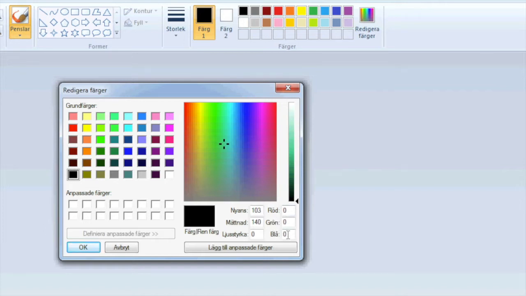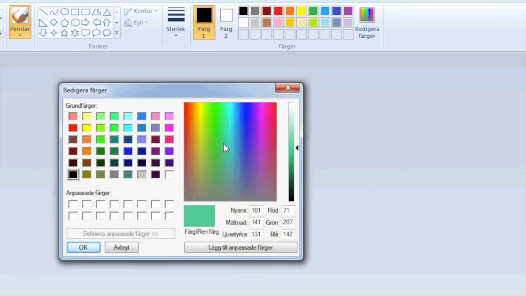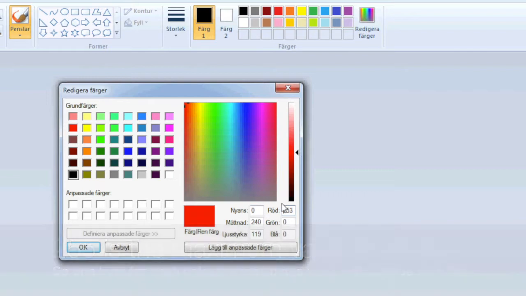It's all 0, 0, 0, and this is because we have chosen the black color. But if we go up a bit here, then we can see that the values of the red, green and blue are changing. And if we go all the way up to red, then we see that red is at 255 and green and blue are 0, so there is pure red. And then we can move over to pure blue. So red, green and blue.